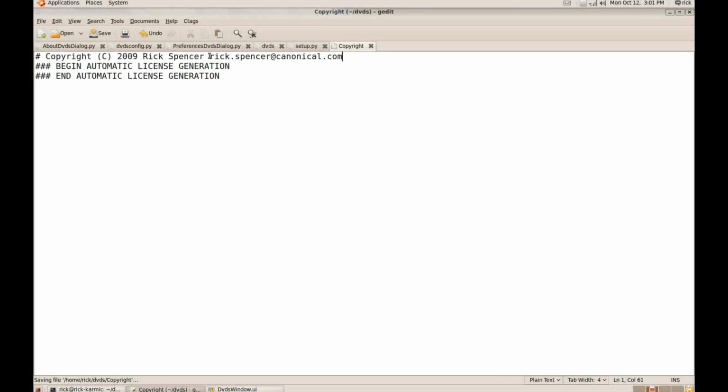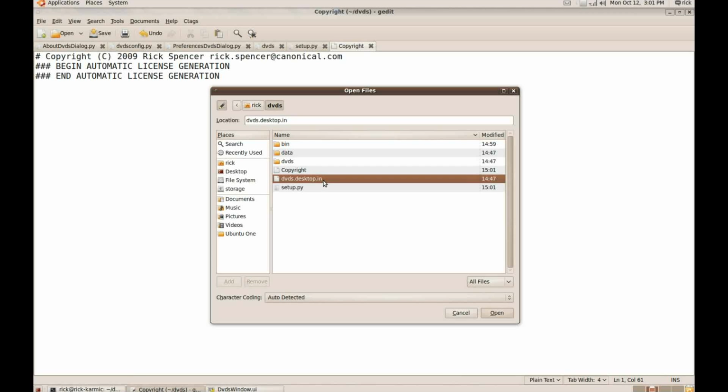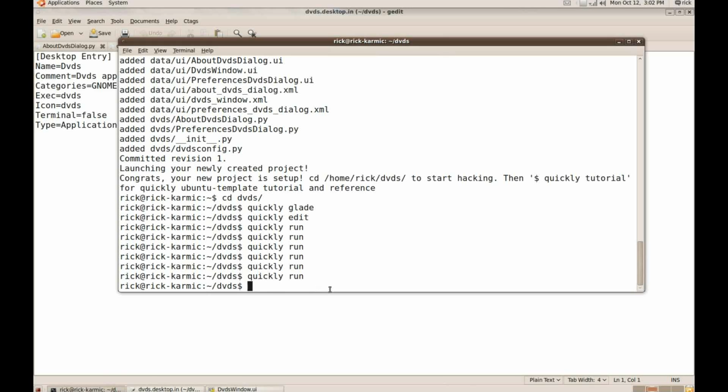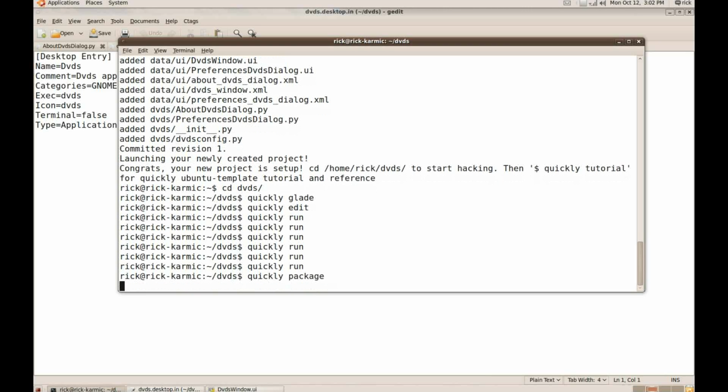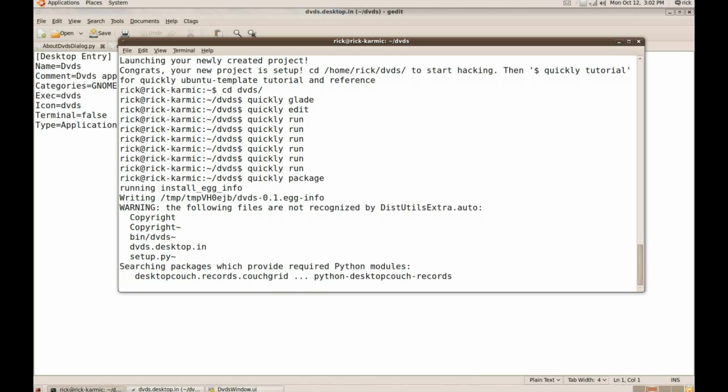And then the other customization file that's available in Quickly, of course, is the desktop file. And here I could go through and, for instance, change the category. The other thing I could do is edit the icon.png file if I wanted to give it its own icon. But you know what? I'm just going to package it. So I'm going to use the command quickly package, hit enter, and just let this run.